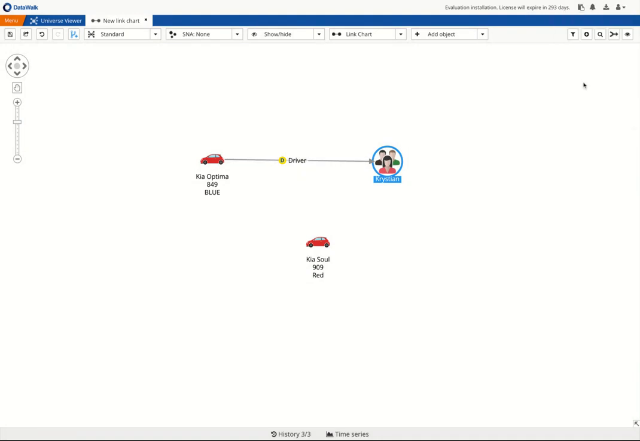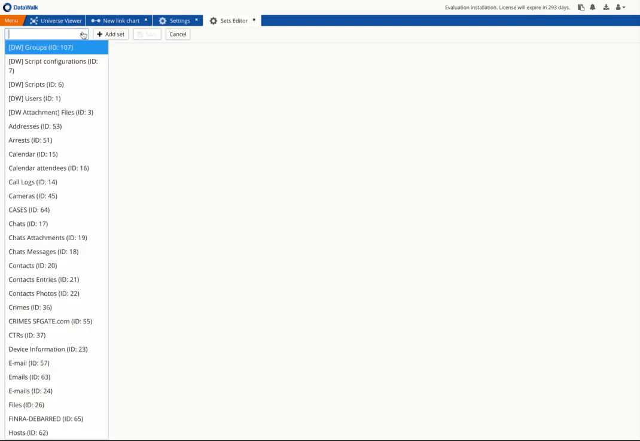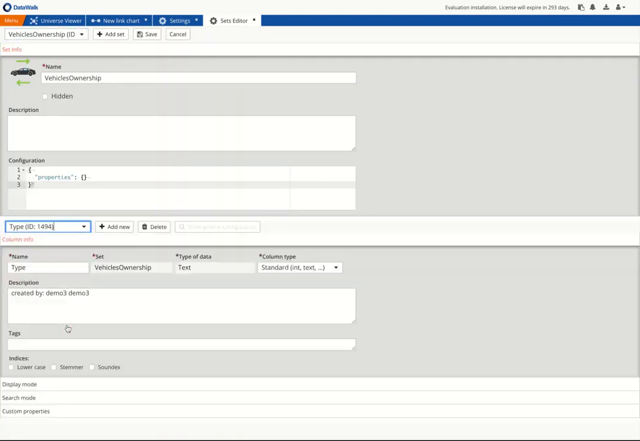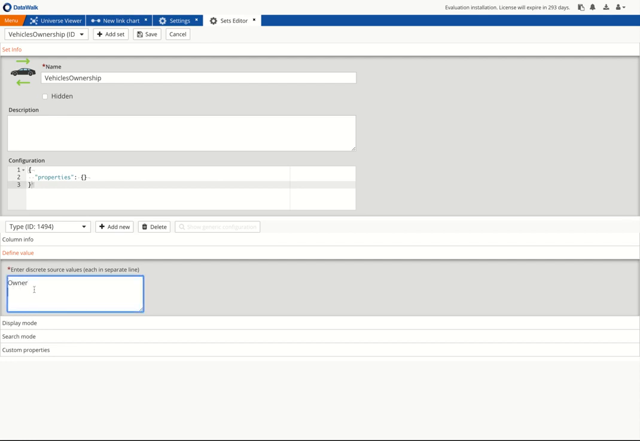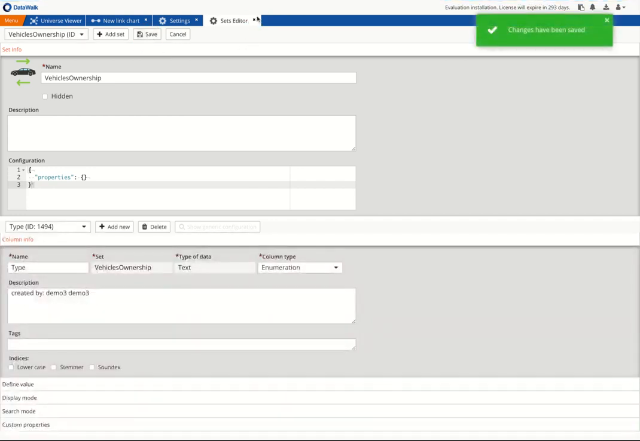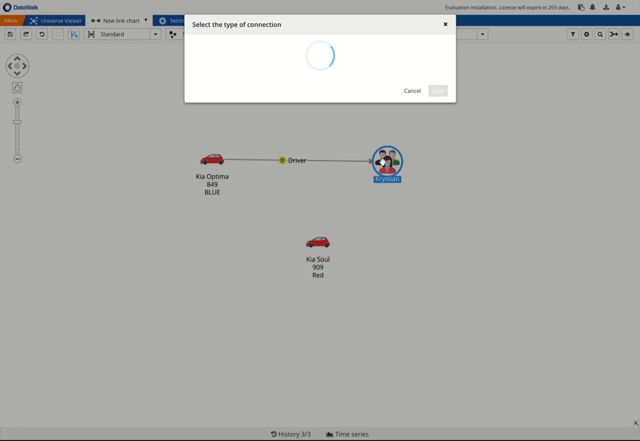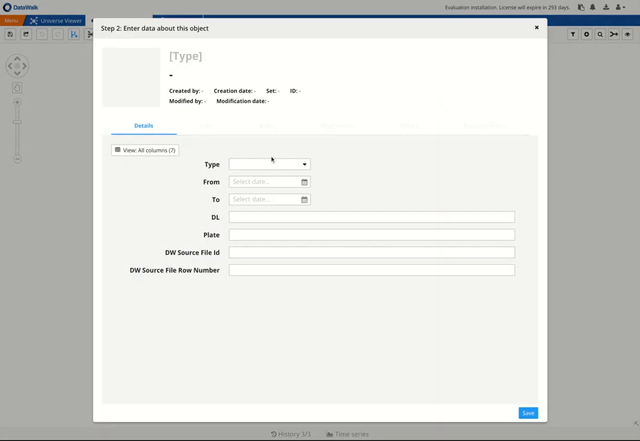If I go to my settings, go to sets editor, choose vehicles ownership, I can change the type into enumeration. And now I can define the values like owner, driver, buyer, whatever, save. And now what will happen if I drag the same link, I can choose from my list what are the available options.